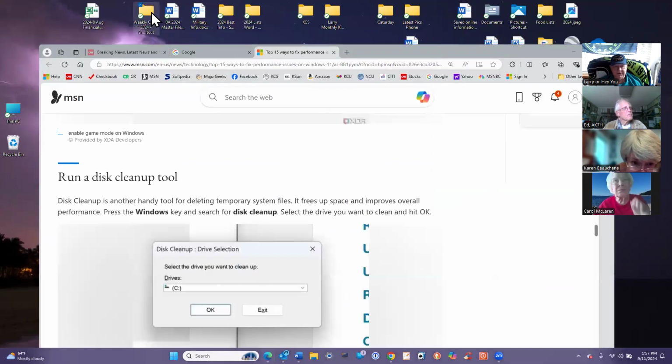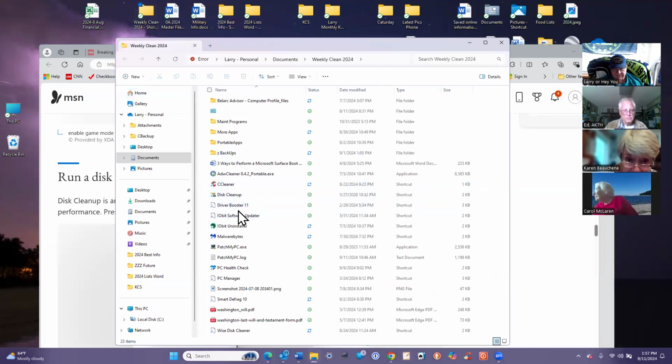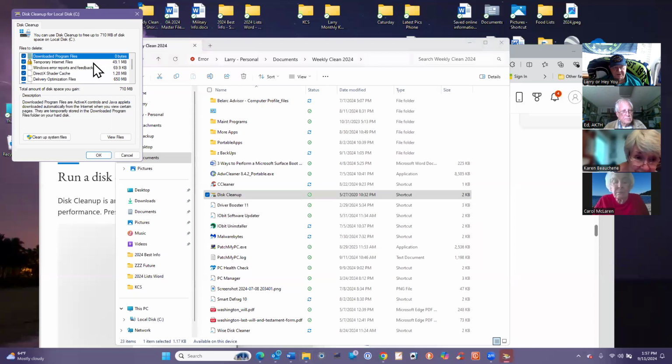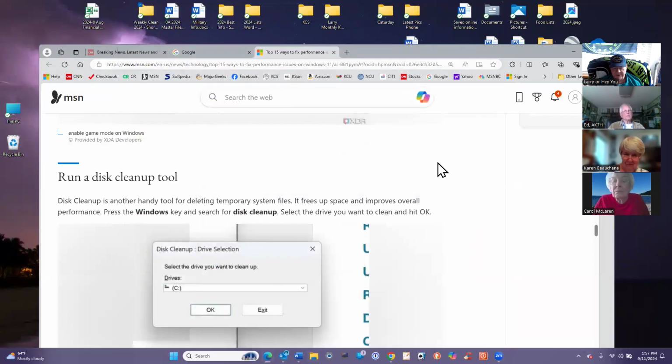It's one of the things I do on a regular basis. Let me see here. Under my weekly checks, I have disk cleanup, and it goes through and says, oh, all these apps are here. If you want to get rid of them, you can, but it will get rid of stuff that you're not using.